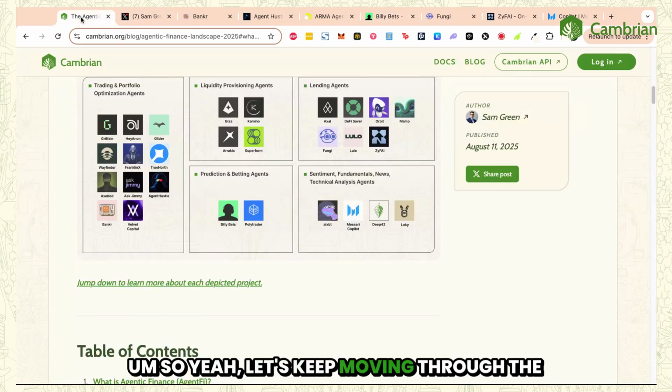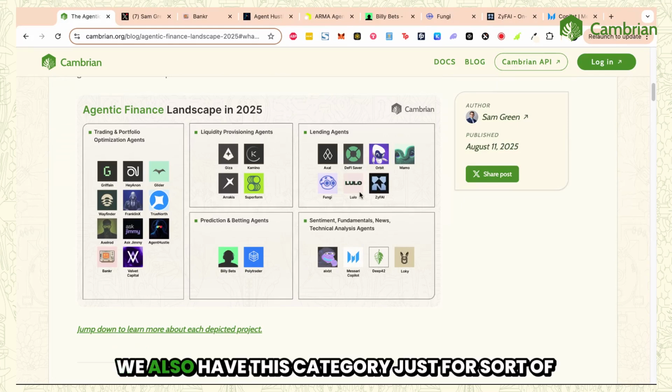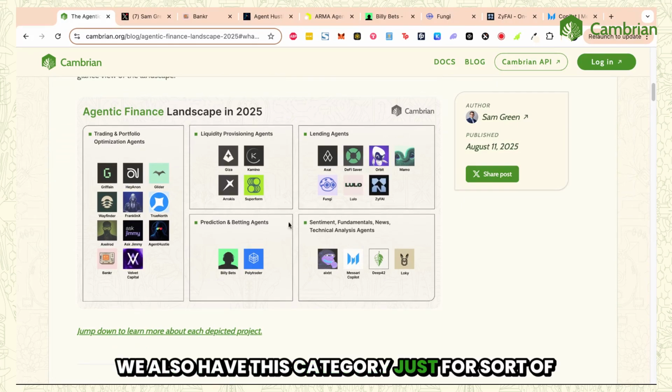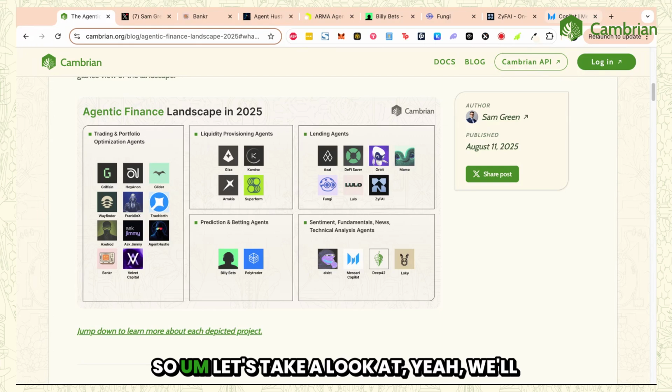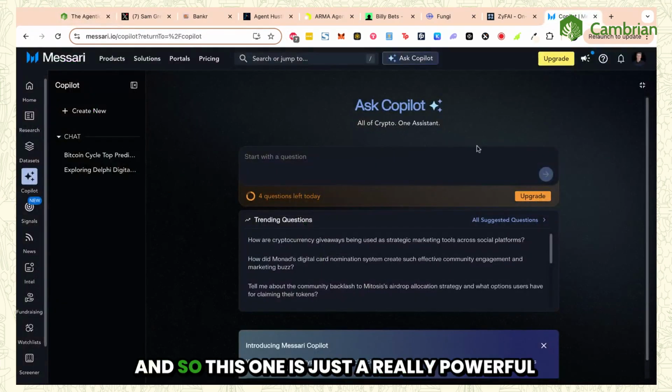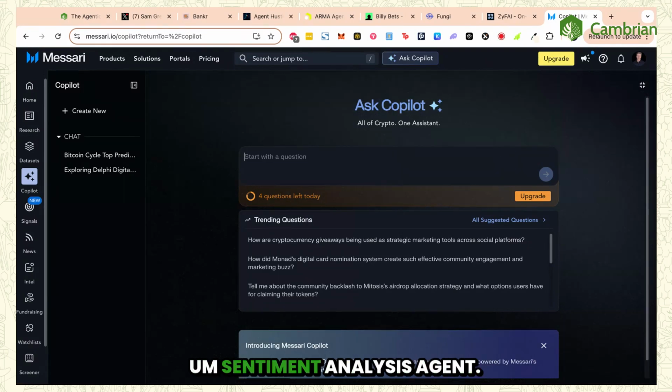So yeah, let's keep moving through the list here. We also have this category just for sentiment and TA. Let's take a look at Messari Copilot. This one is just a really powerful sentiment analysis agent. So you can just chat with it. Let's look at some of the trending questions here.